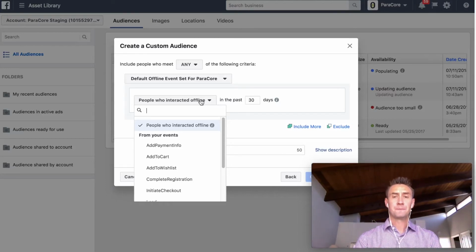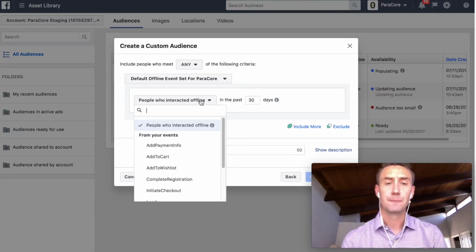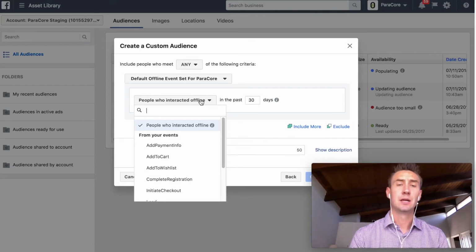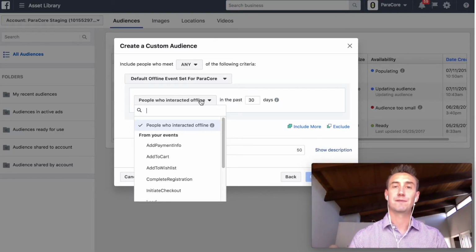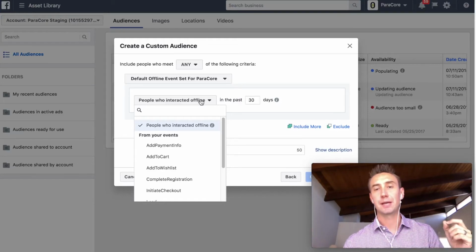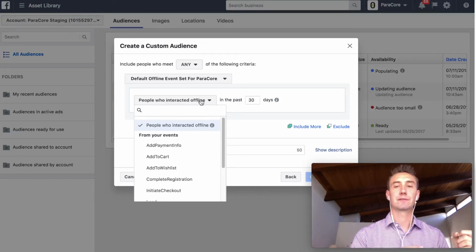So for Paracore, we use an offline event set from CallRail, which is our call tracking system. And when CallRail integrates with Facebook, basically what happens is someone sees a Facebook ad, they click it, they go to a landing page, the call number is swapped with CallRail, they then call the phone number, and we want Facebook to know that a conversion took place from a Facebook click on the landing page, and then send that data back to Facebook for optimization.